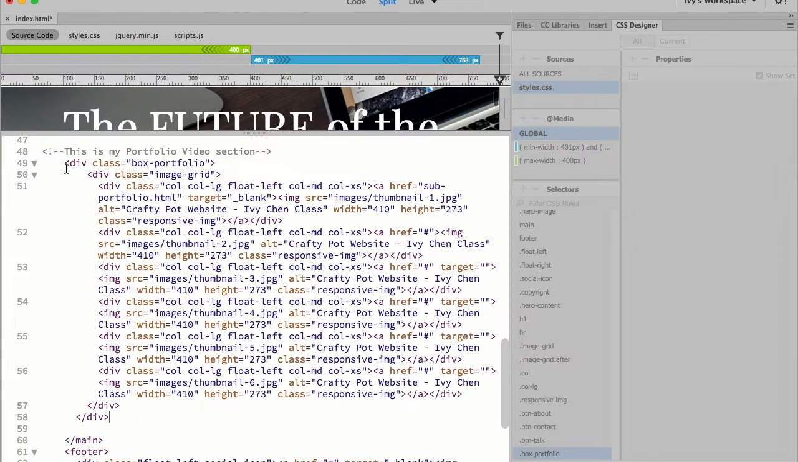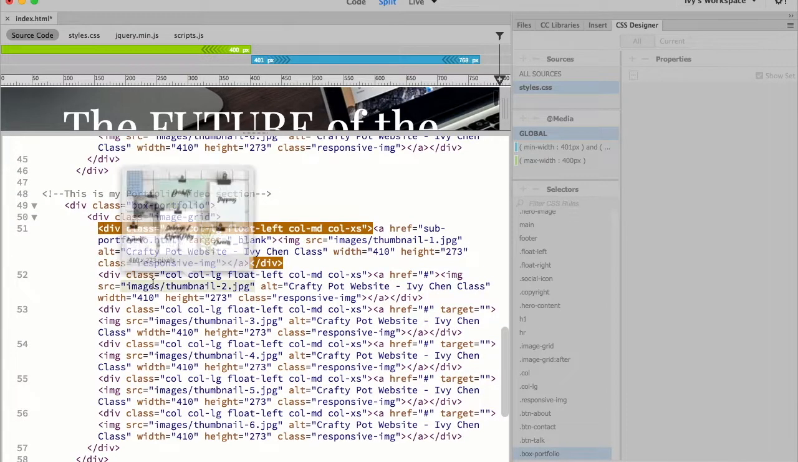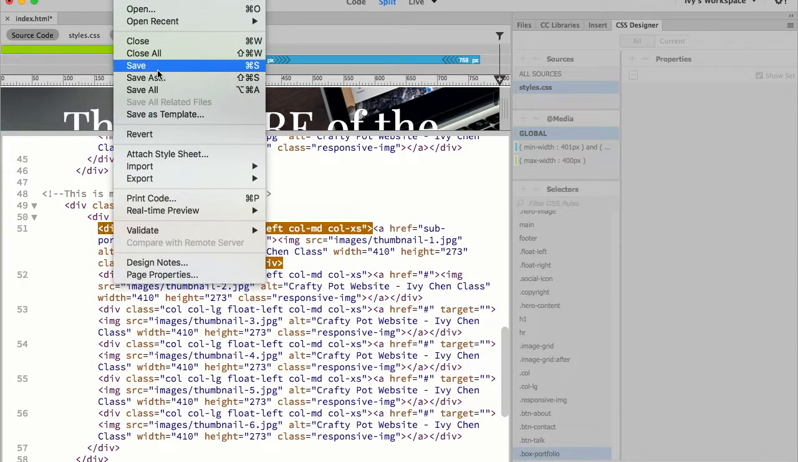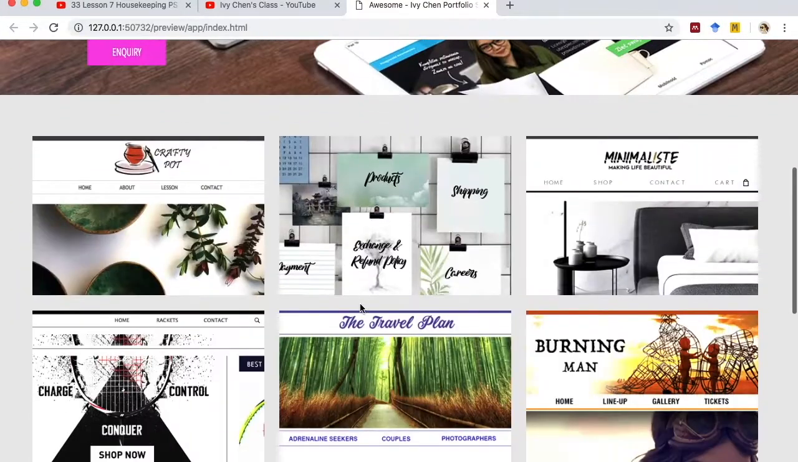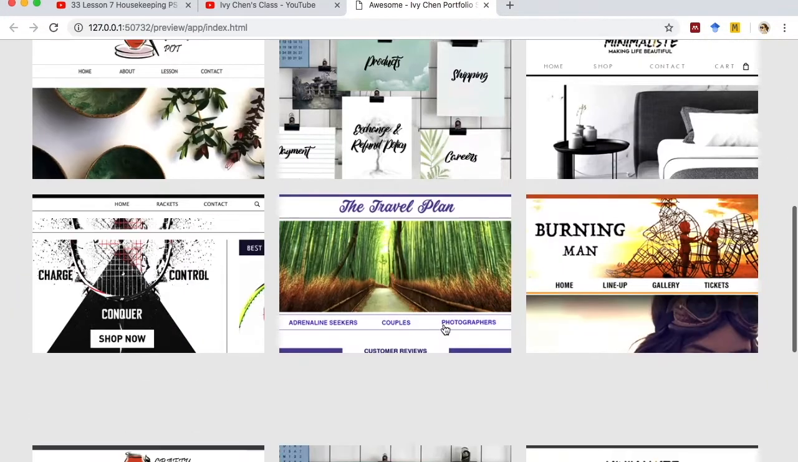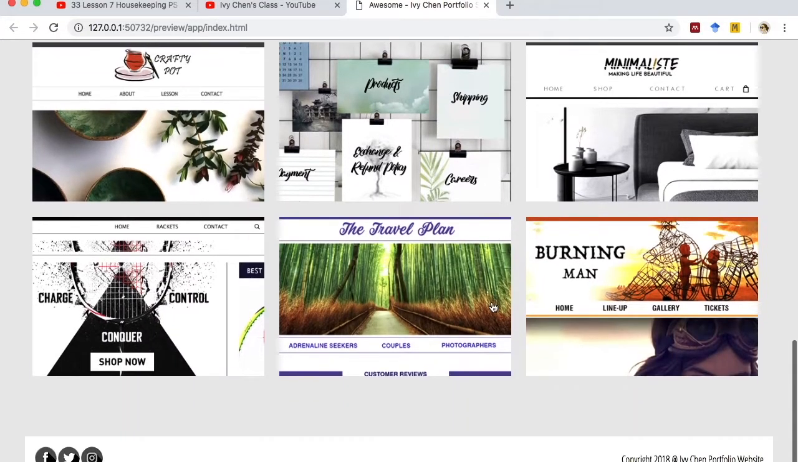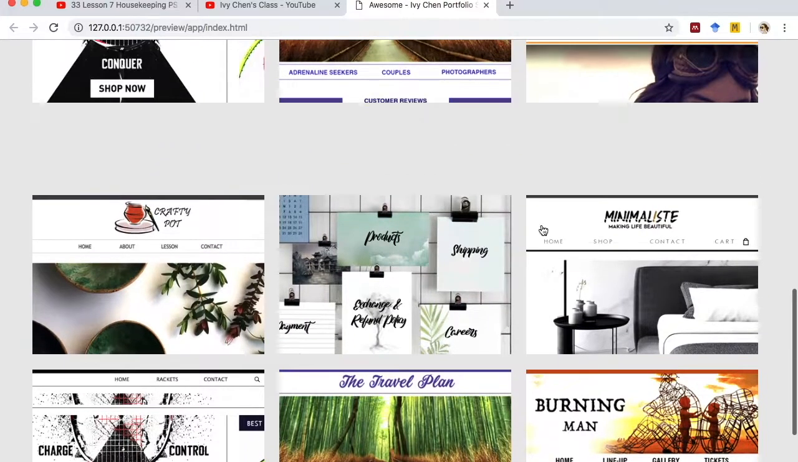Let's take a look. Now here you have div for box portfolio, and then you have image grid, all this. Now what happened when I preview? Yeah, let's save and preview. Save all. Preview now. Take a look here. It doubles up, right? So this portfolio images, and I copy another one. No, it doubles up.